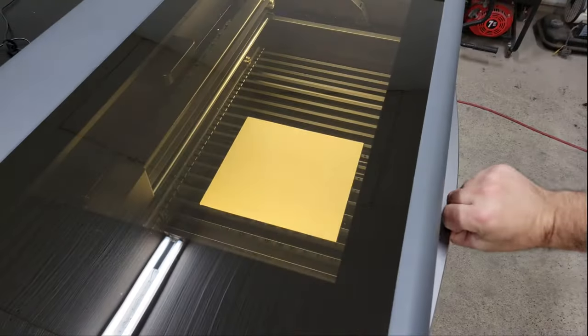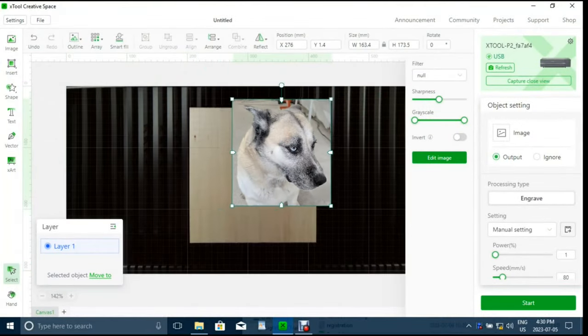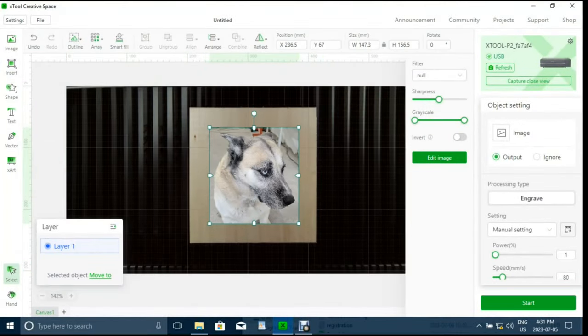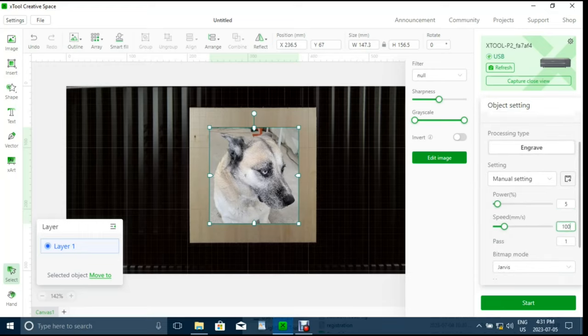Next, I wanted to try engraving a portrait of my dog Jade. In the software, I chose to use the grayscale mode, then set the power to 5% and the speed to 100 millimeters per second.